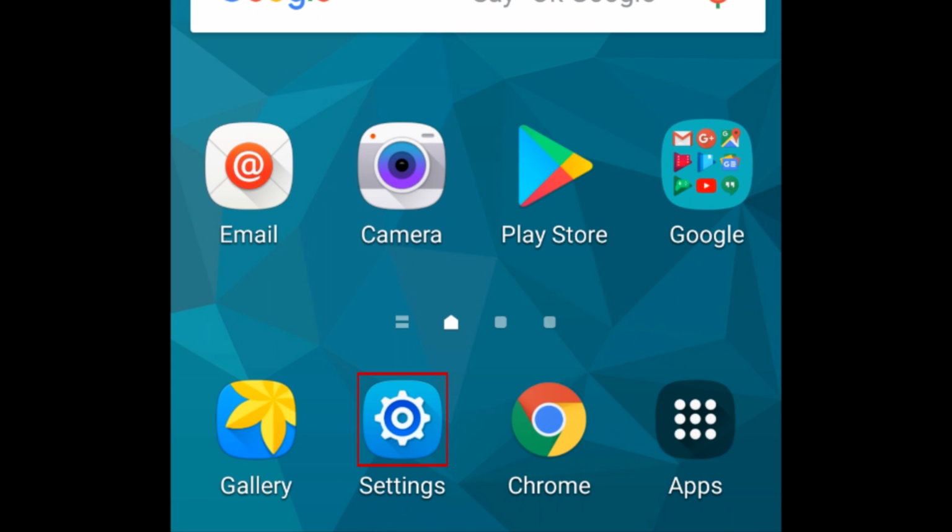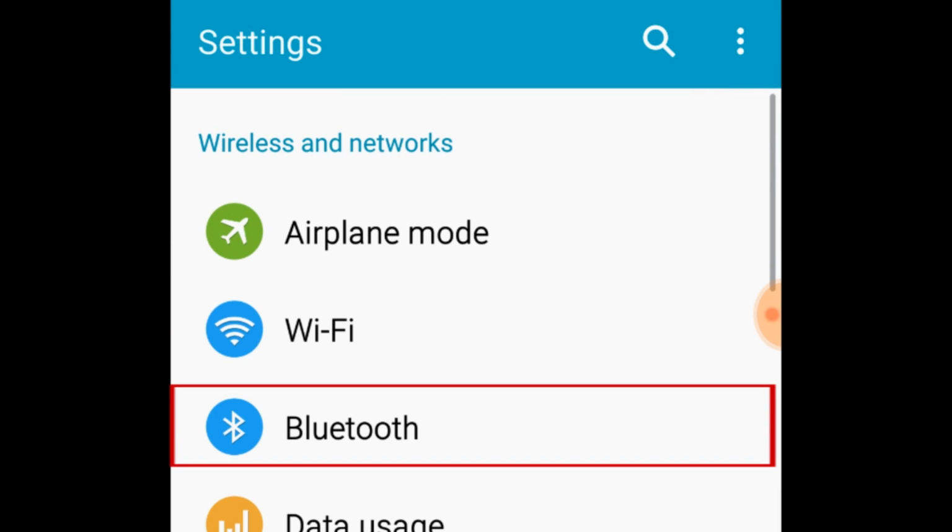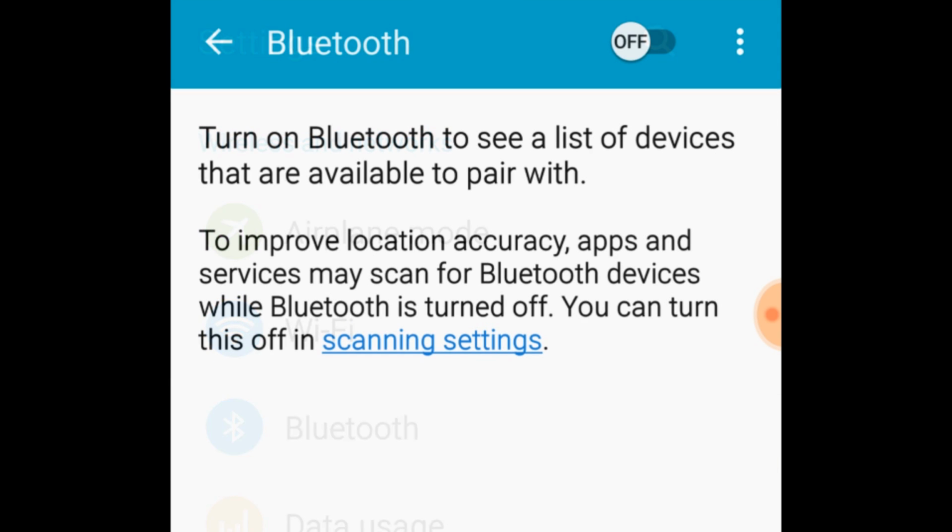To begin, open your Android device's settings. Then select Bluetooth. Make sure Bluetooth is enabled. If it's not, tap the switch in the top right corner to enable it.